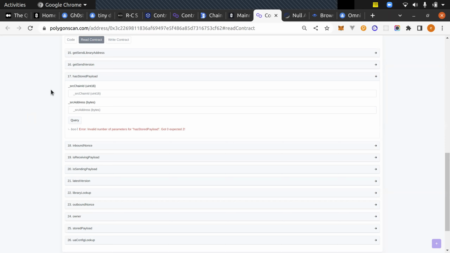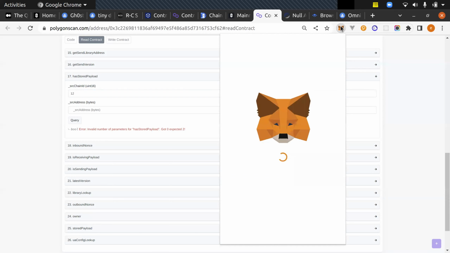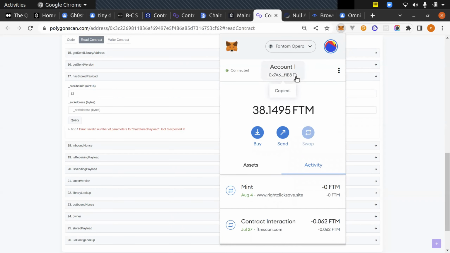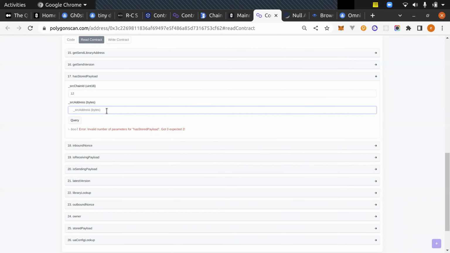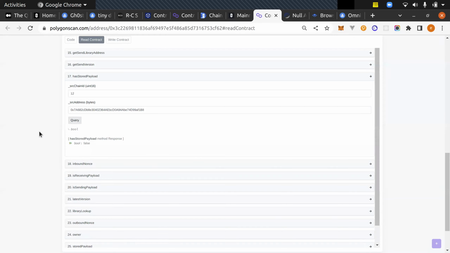Now, this takes in two parameters. Number one is a source chain ID. For us, that is going to be Phantom. We already know that to be 12, and that's the Layer 0 chain ID. And the source address is actually referring to your wallet address. So let's grab that from right here. And that is false. And that's what we want.